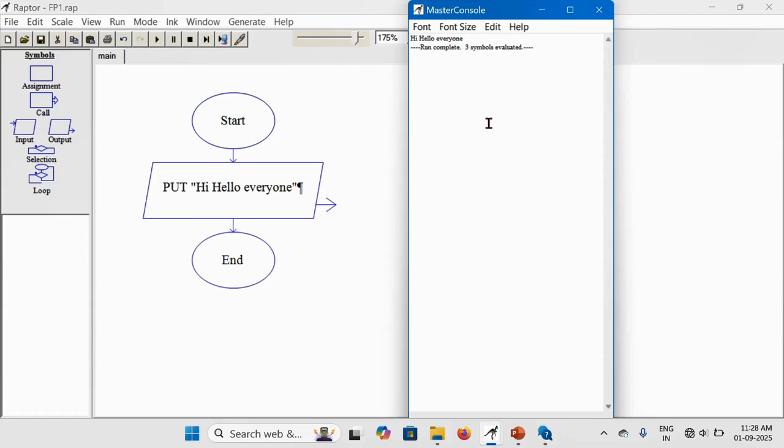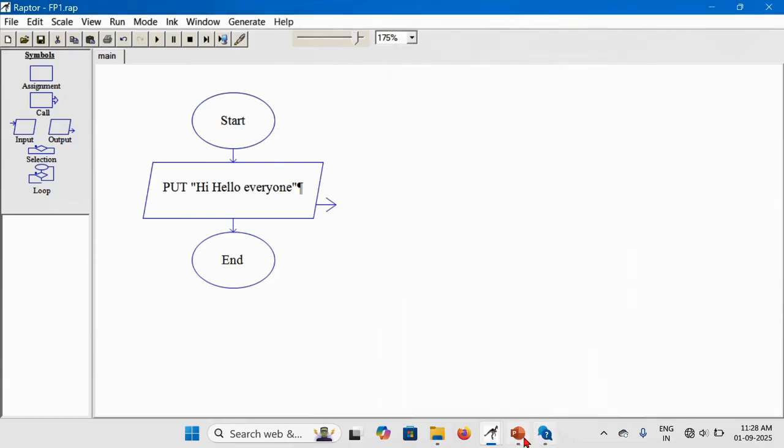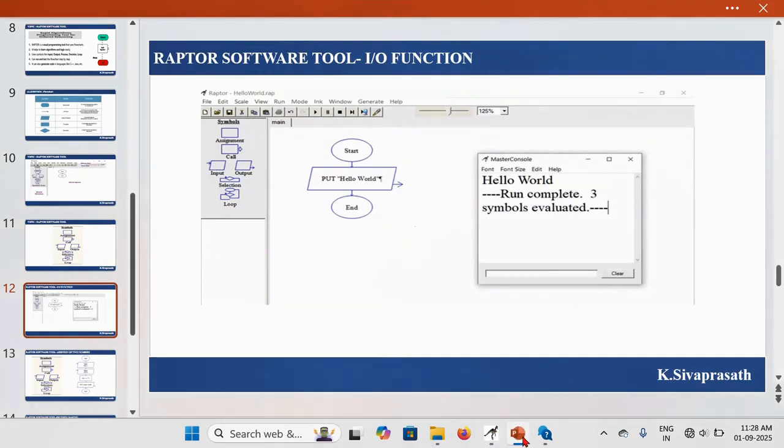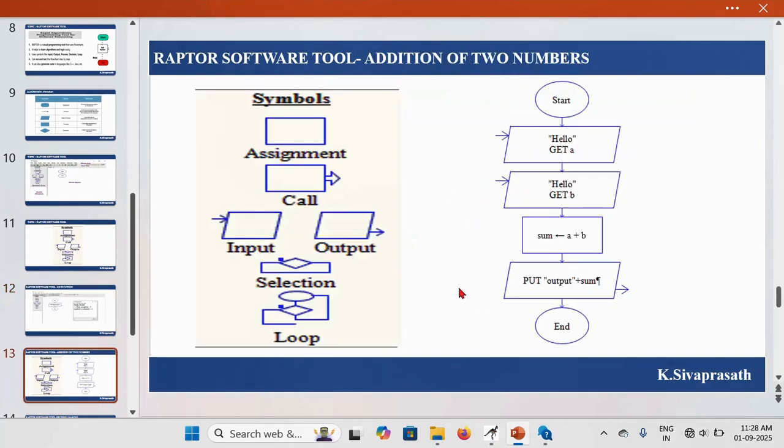And this is the very first basic program one is supposed to deal with in this software tool, and thereby we'll move on to the further execution. Let me close this one. Now let me go with another program with respect to addition of two numbers.